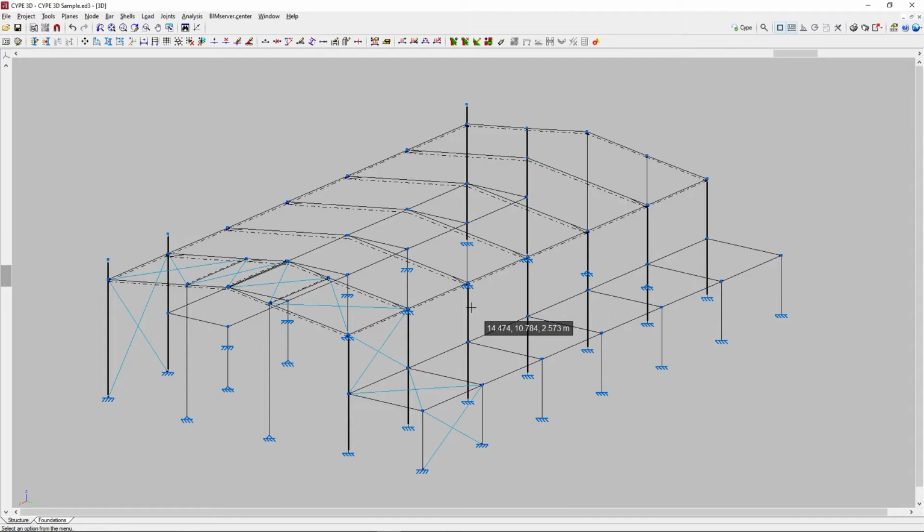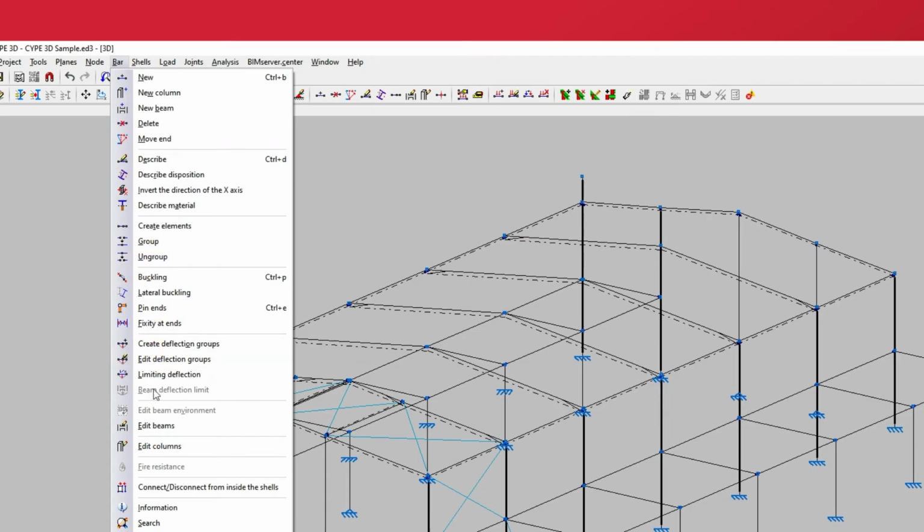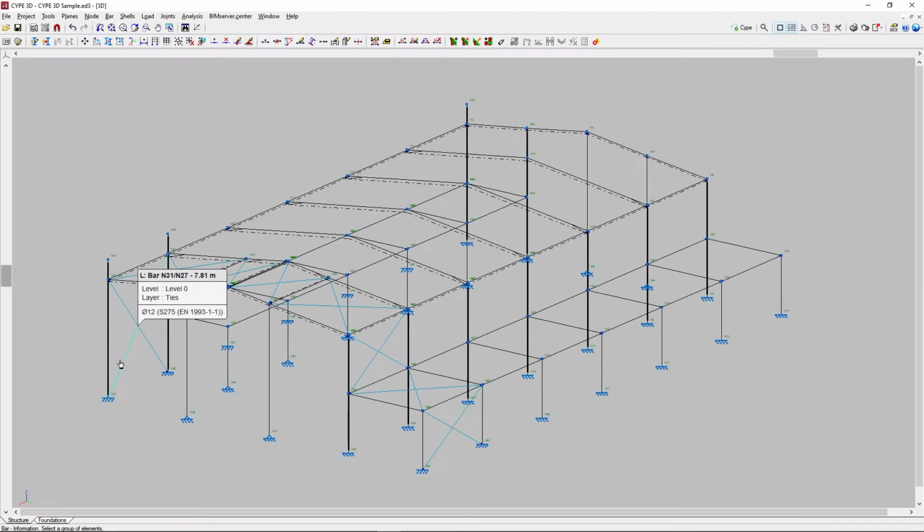To consult the level of a bar, we open the bar menu and select Information. Then, we move the mouse pointer over the elements. If an element is placed on the elevation of a level, it is assigned to that level. Elements located between two levels are assigned to the lower level.